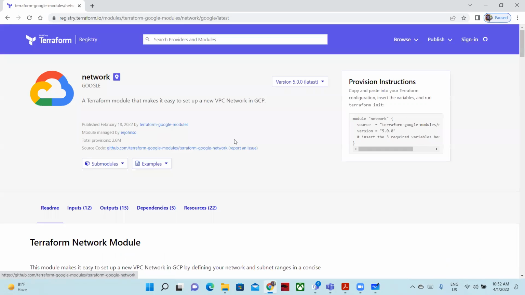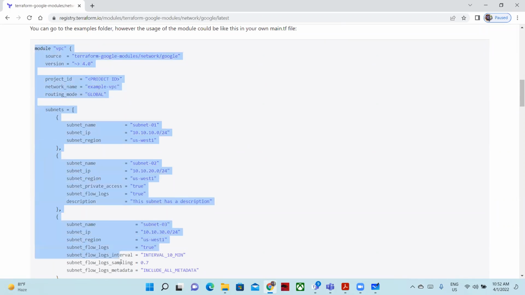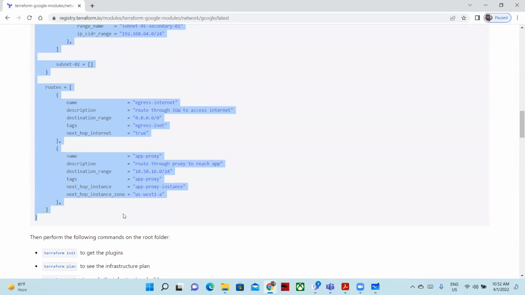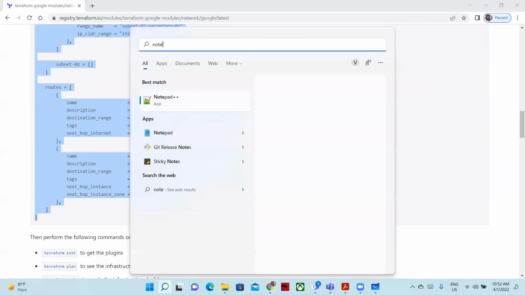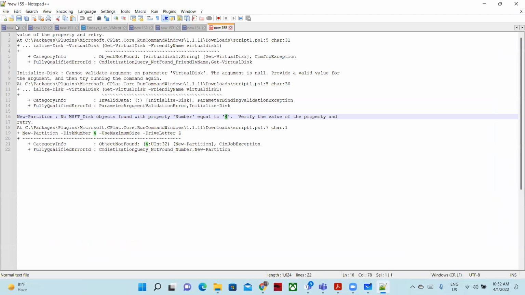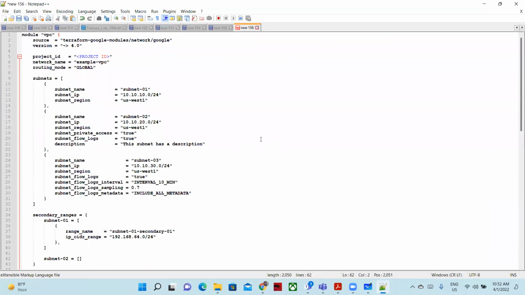Simply I can come here, click on this, and take this code, copy. See, VPC. This is the VPC module. Simply I can copy this, Control C, open Notepad, and just paste. Let's say source is, this is my provider, Terraform Google Modules Network Google here.